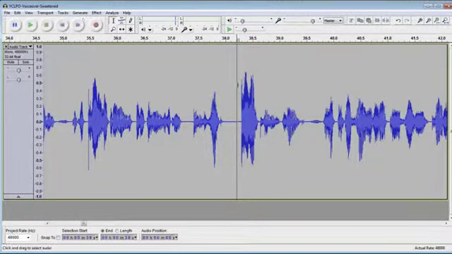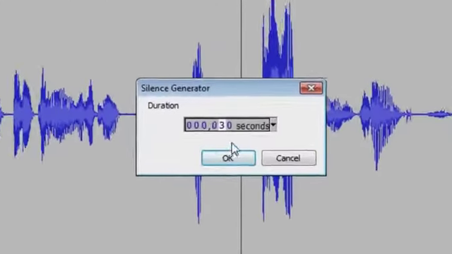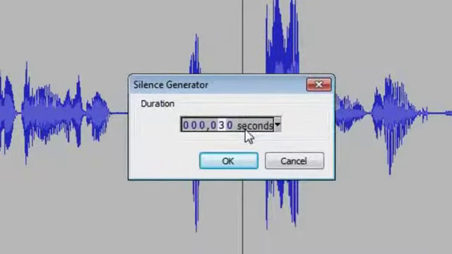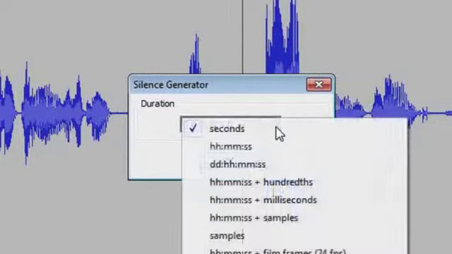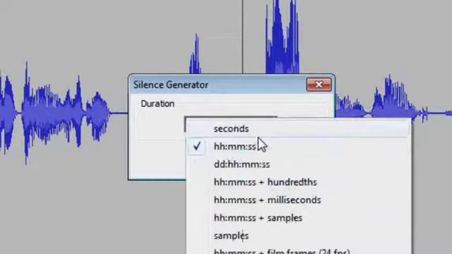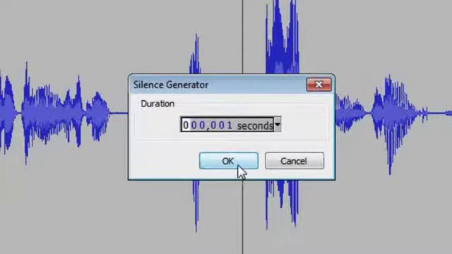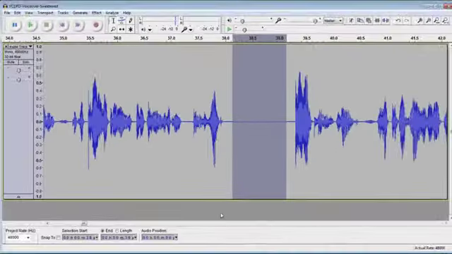So what I can do is select somewhere in there with my cursor and go to Generate Silence. And how much do I want? I want to do it in seconds. And I could do it in hours, minutes, seconds if I want to. But I don't. I just want seconds. I don't want 30 seconds in there. I want 1 second. Okay? So you can see that's added in an extra second of silence.